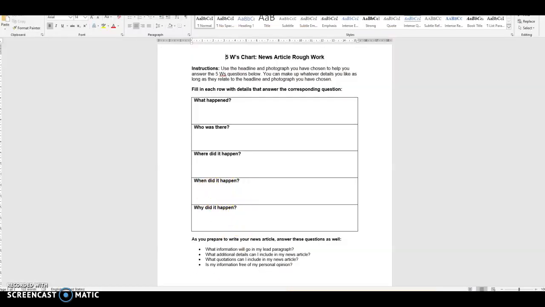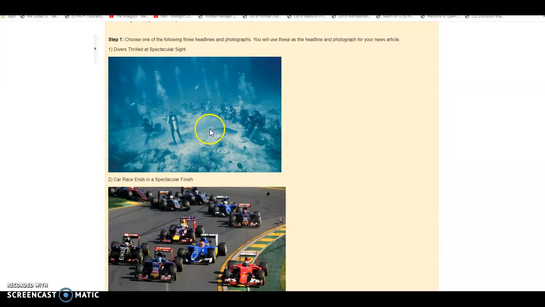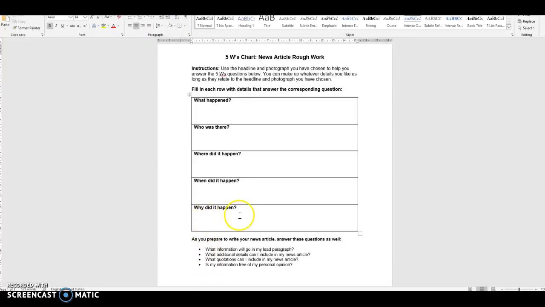When did it happen? So did this happen last week? Did this happen during the winter, the summer, the spring? When did this happen? Give a specific time. Okay. And then why did it happen?